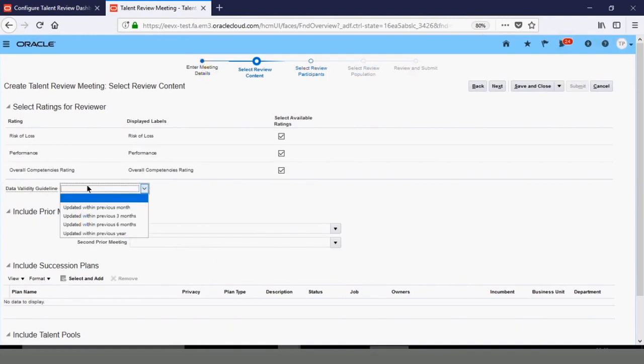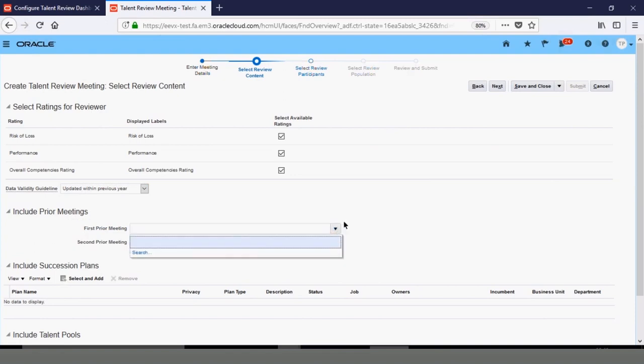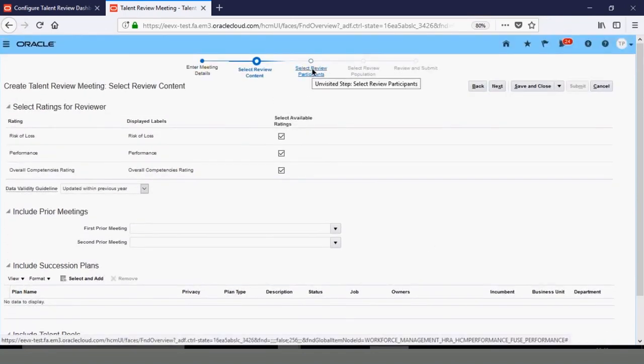These were the data validity deadlines. What data do I want to use? Whether it is submitted within the month, within 3 months, within 6 months, or within the previous year. First, prior meeting: in case you have already had a meeting earlier, you can use it, but since we don't have one, we are not using it. We didn't create a succession plan. It's okay, I will create a succession plan in talent pools and come back to this again.